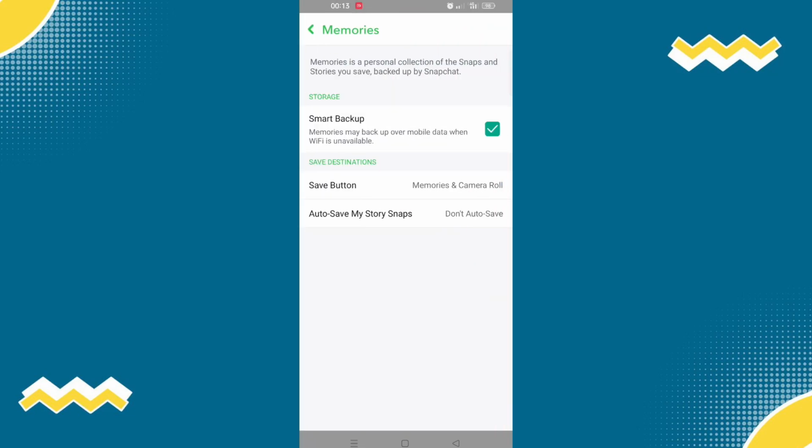Now in here, it says that Memories is a personal collection of the snaps and stories you have, backed up by Snapchat. So I am giving you ways not to lose your memories. The first option you have is to make sure that Smart Backup is turned on. If you don't have Wi-Fi, then memories can be backed up using mobile data.